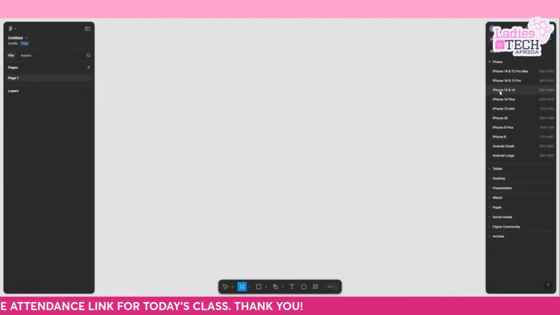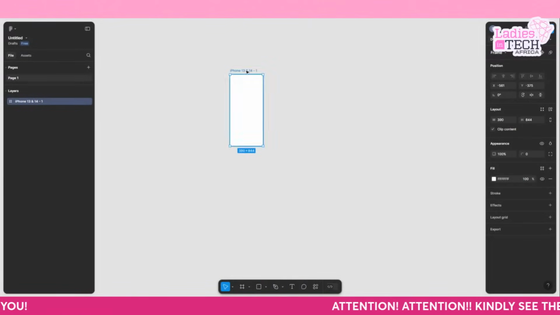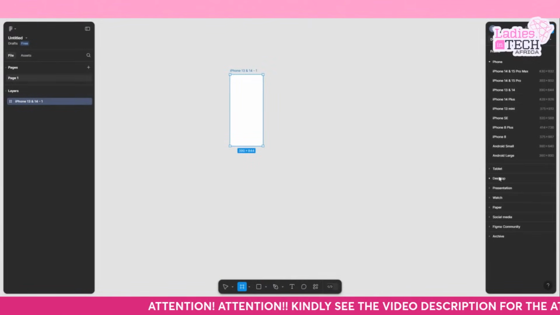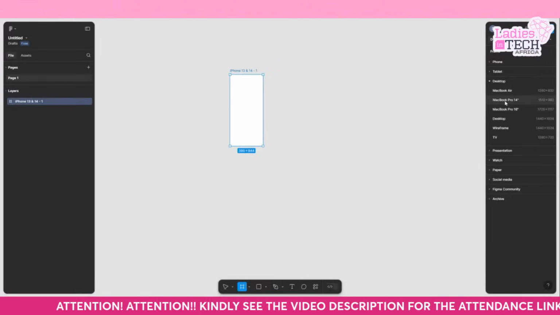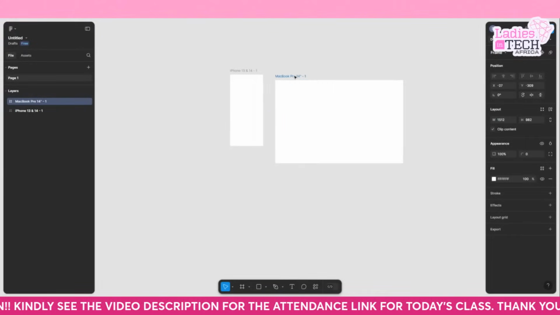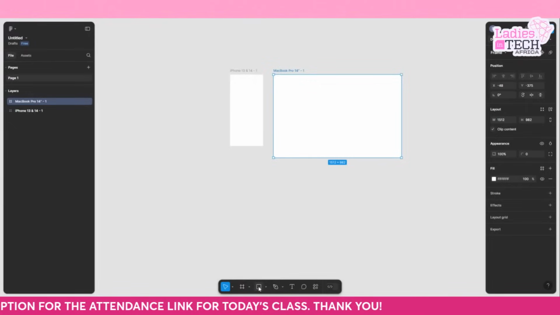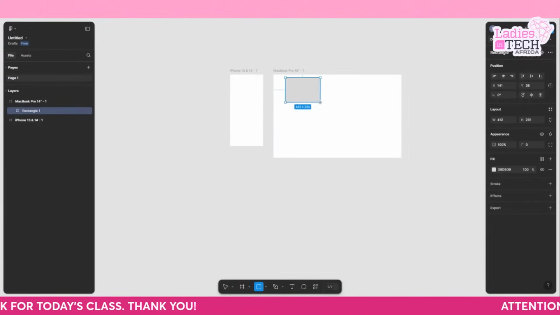Then I'll choose, okay, what do I want to design? If I want to design a phone, maybe for an iPhone screen, I can choose an iPhone screen. If I want to design for a desktop or a computer, I could say, okay, maybe MacBook Pro 14 inches. So you see how the screens are different, right? And then if I now want to design something on this screen, let me look at the bottom tools.